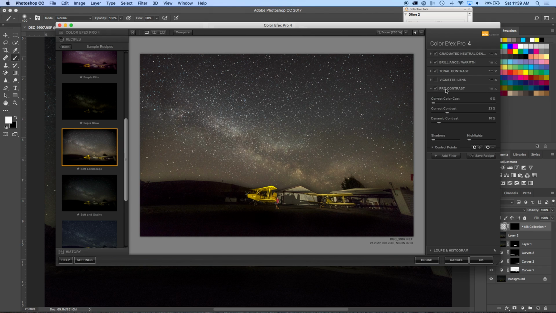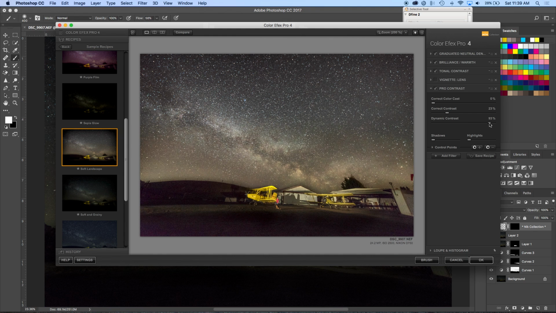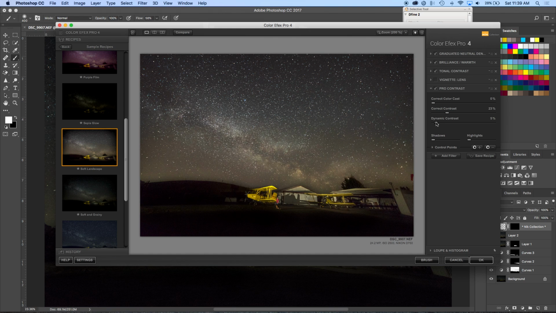This one is the Color Effects, Color Effects Pro. And in the Pro Contrast on that menu there, you can get much higher on the dynamic, and you can continue to go up to 100%, and you see the difference. The stars just explode off the screen, the noise explodes off the screen, and it just changes the whole image. But again, I'm trying to find a happy medium.